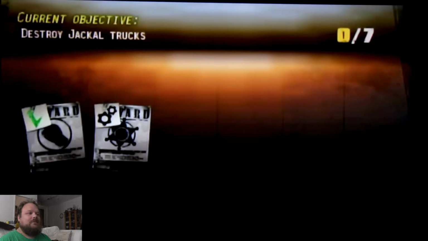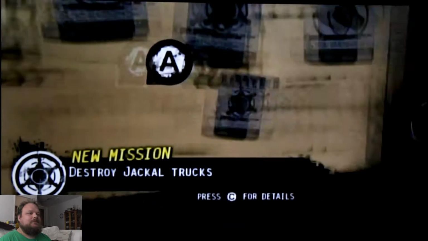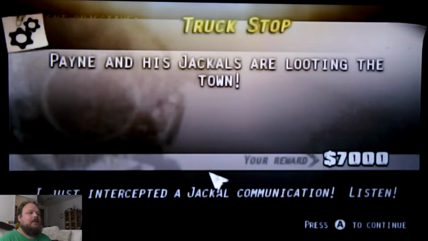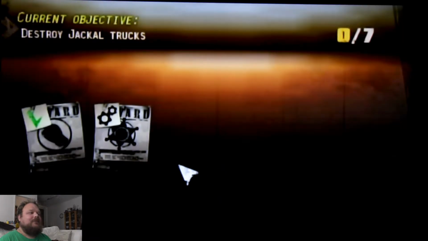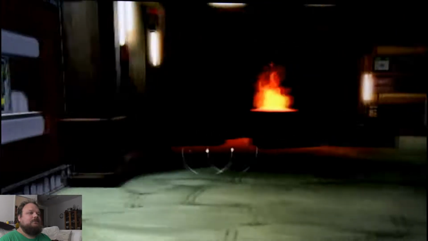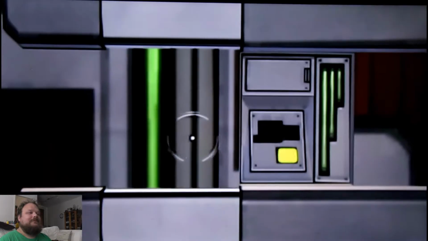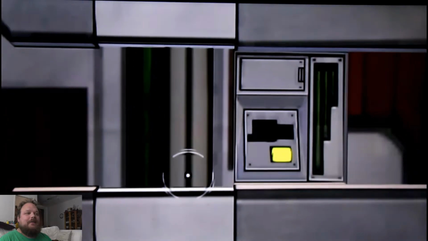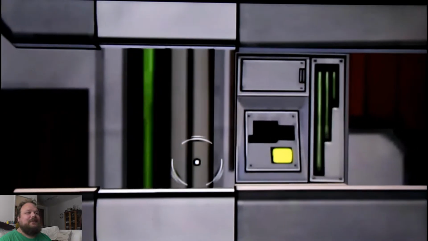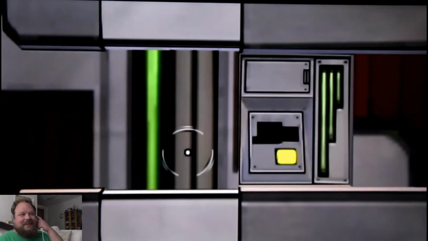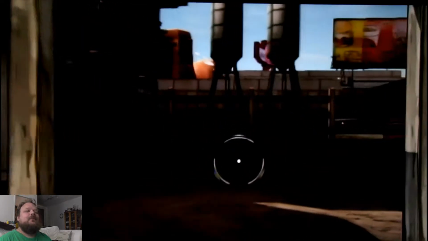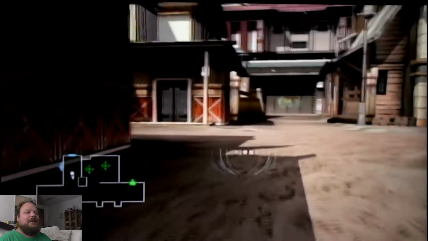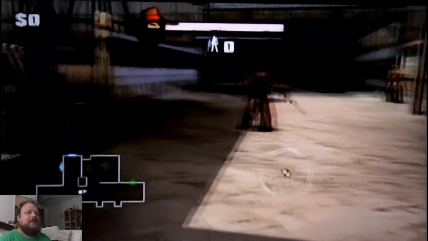Okay, so another mission. Destroy Jackal trucks. No, we just heard that. Okay. Off we go. Again, you know, the loading. Seamless. I mean, the thing is, I have seen even the Wii can handle loading a little bit more elegantly than that, so that's a bit disappointing, but it's not exactly a deal breaker, as it were.